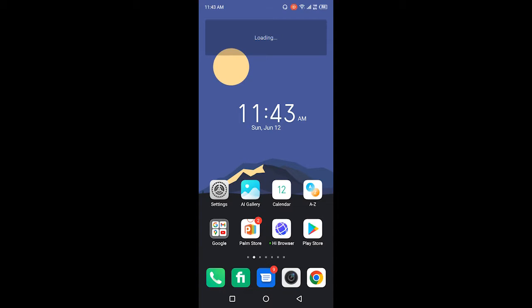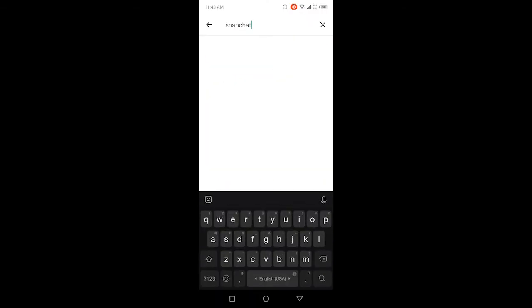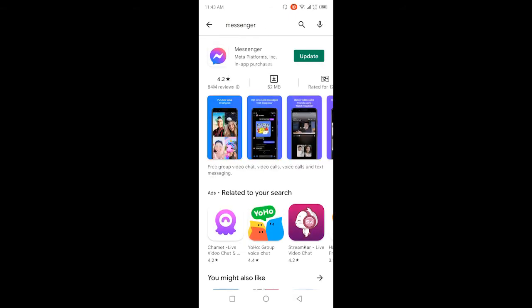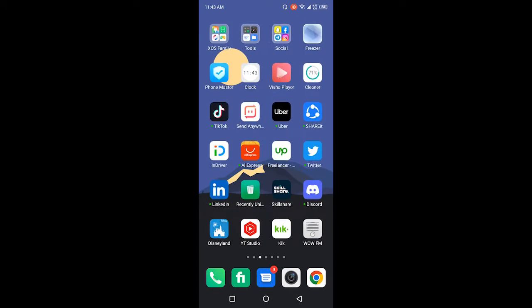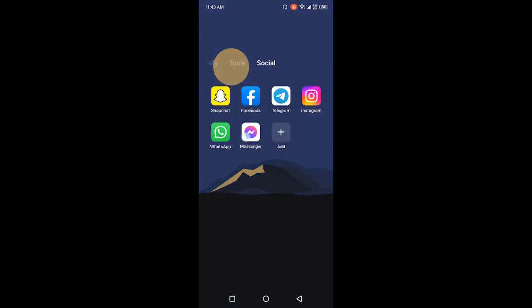The first step you need to do is to open Play Store and search your Messenger. Basically, you need to update your Messenger application. Once you complete that step, you simply need to go and open Messenger.